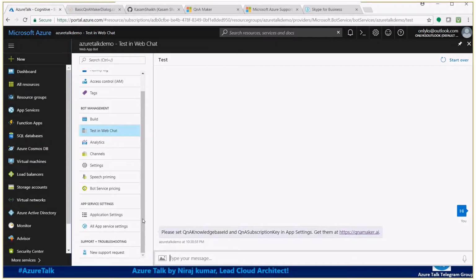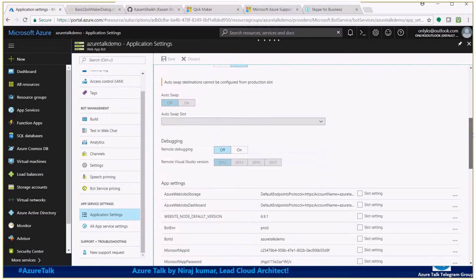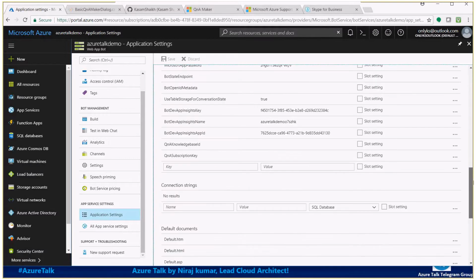So how to connect is we have a section named application settings. It will give you a provision of adding two keys, which I said are very important. That is the knowledge base ID and the subscription key. So why are these options coming over here? Because we have used the QnAMaker template as our bot template.